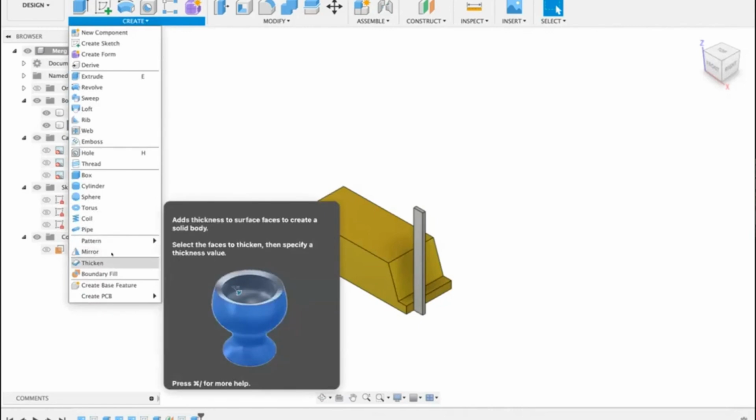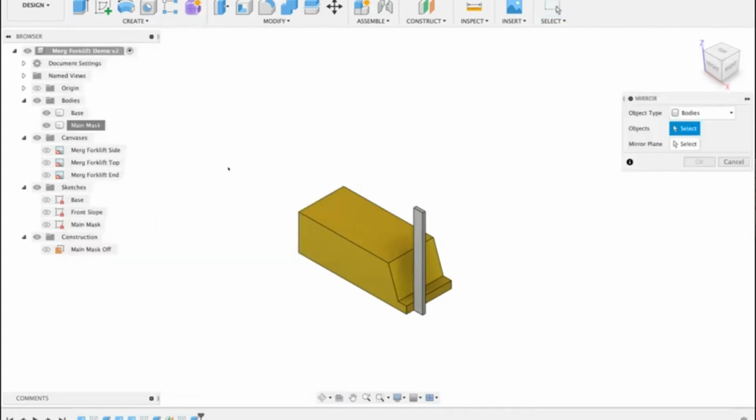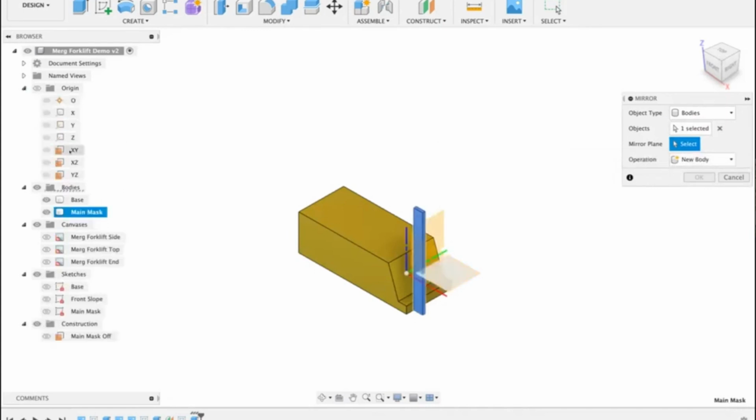You could draw it again, but it's a lot easier to create a mirror. The mirror means it's basically going to draw all that and put one of those on the other side. So we select the body, which is the main mask, and now we're going to select the plane. The planes we have are these three here and this one here.